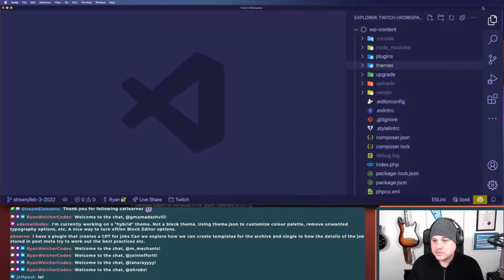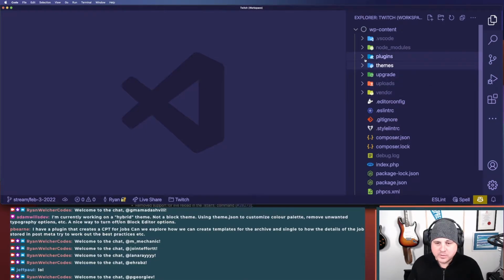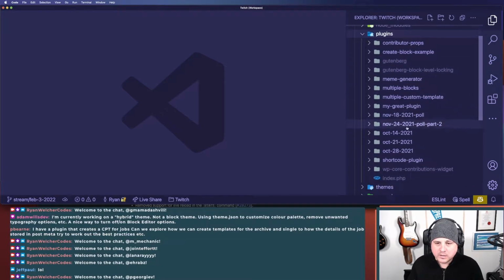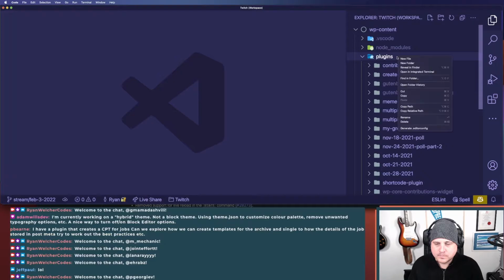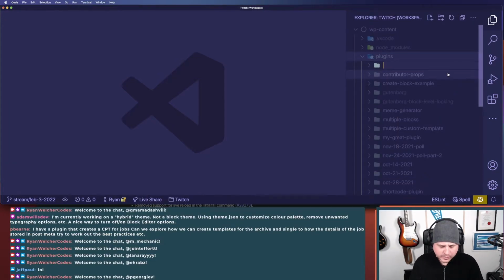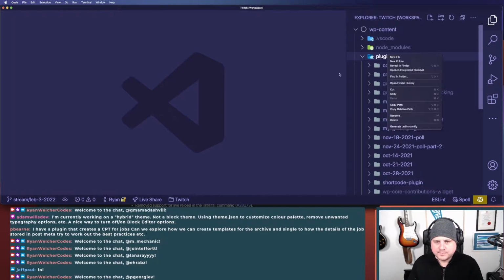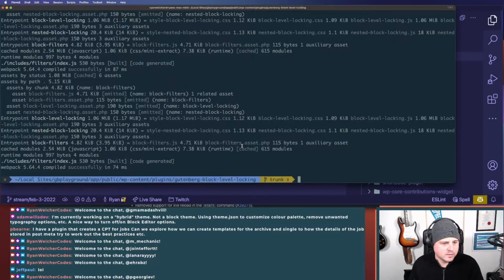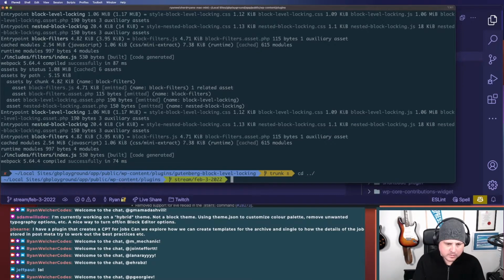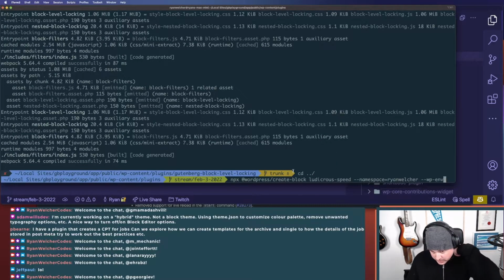But so I'm going to just do this. I'm just going to do this manually. I'm going to say a new folder, I'm going to call it plugin. You know what? I'm not. I'm going to come over here, okay, plugins. I'm going to go npx. Okay, I'm using the create block package.